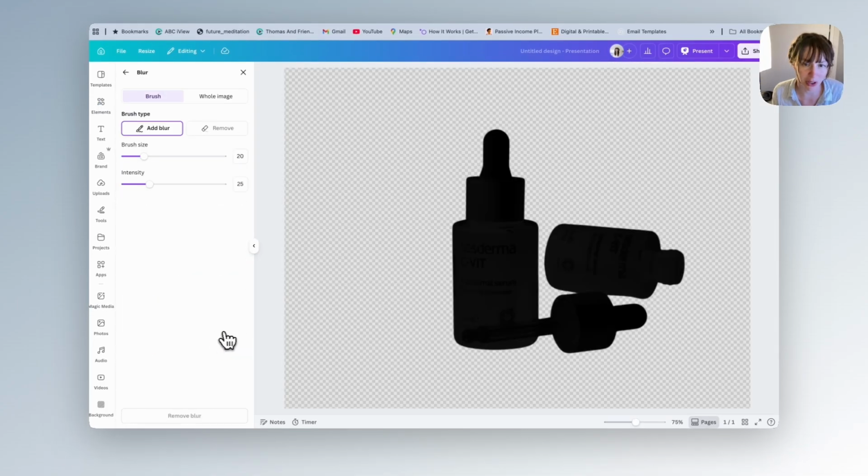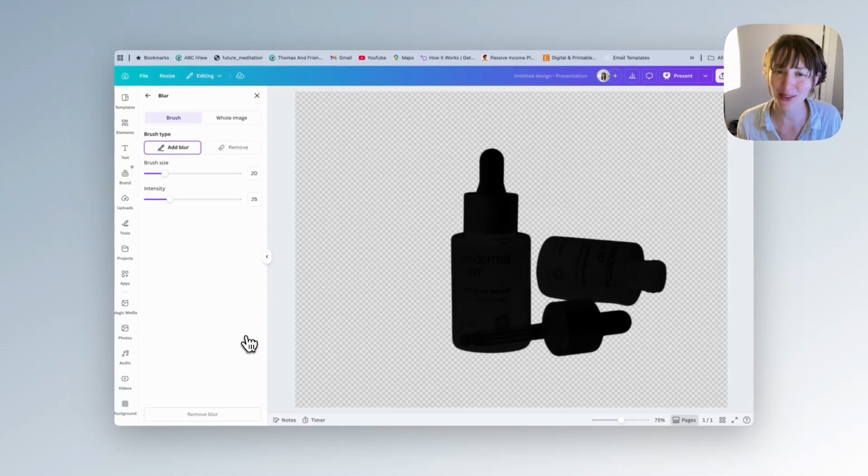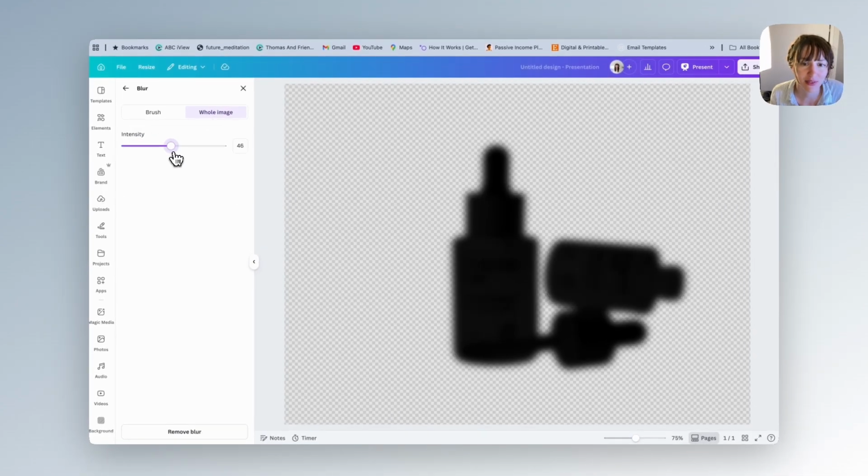Now that we've got a silhouette, we're going to go back into Edit and choose Blur. So now we're going to make that silhouette a little bit blurry so it bleeds off. We're going to choose Whole Image and then play with the intensity, depending on how big you want that shadow to be.